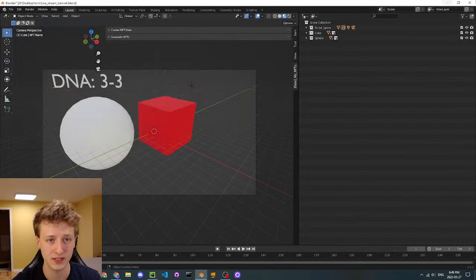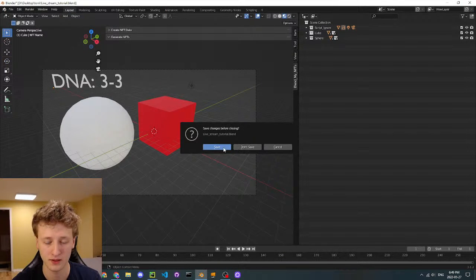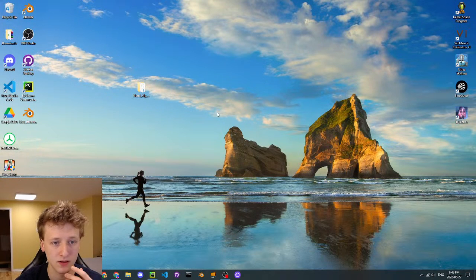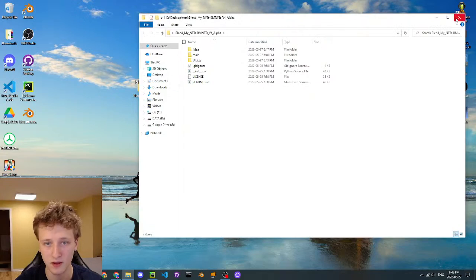We'll close this here like that. Yes, save. And then delete these two things right there. Delete that. So we're going to open up this source folder again in PyCharm.